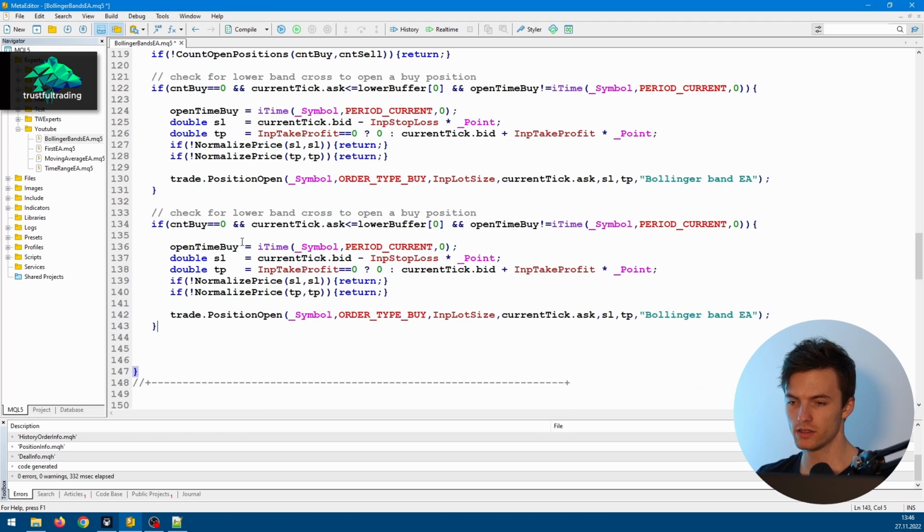So we copy this, paste it here, check for upper band cross to open a sell position. This time our count sell has to be 0. Current tick bid price has to be above or equal to the upper band, and open time sell has to be different to the current open time of the bar. And here again, also open time sell, stop loss, take profit, current tick.